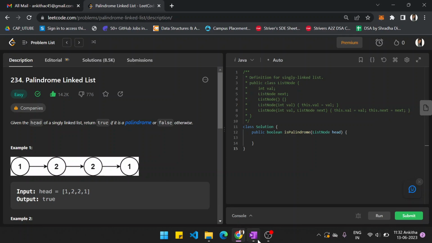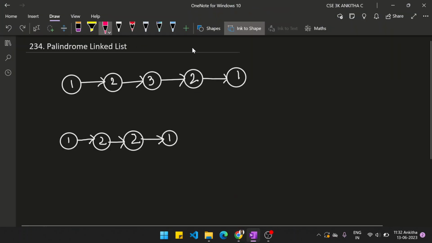So there are two cases. The length of the linked list can be even and it can be odd as well. So we'll start with the case where the length is even, because that will be basic. What approach can we use to solve the problem?